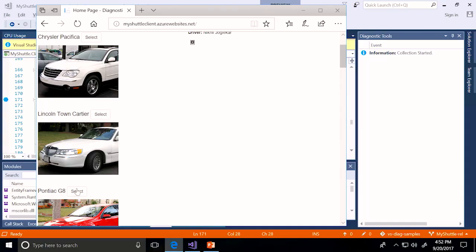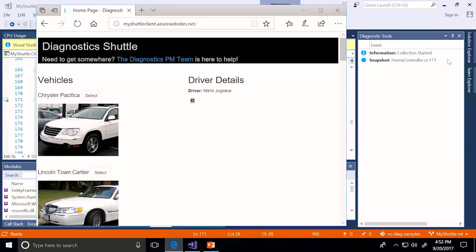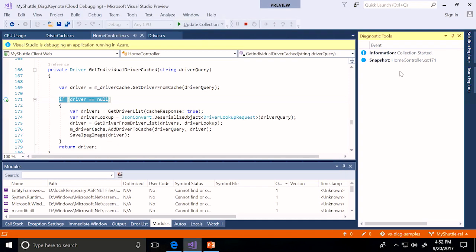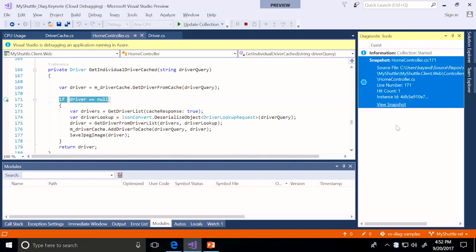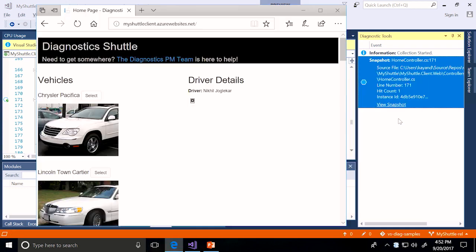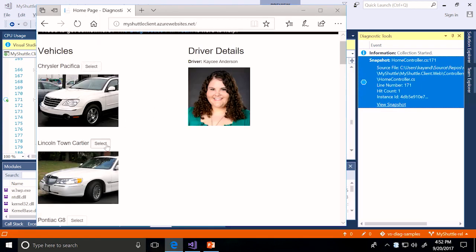So I'm going to go through and hit the car that was causing my image to be loaded incorrectly. And when I do so, I see a snapshot open shown in the diagnostic tools window. I can double-click this snapshot, and Visual Studio will be debugging the point in time when that particular line of code had been run. And while that debugging is happening, I can see that the site itself is still responsive.